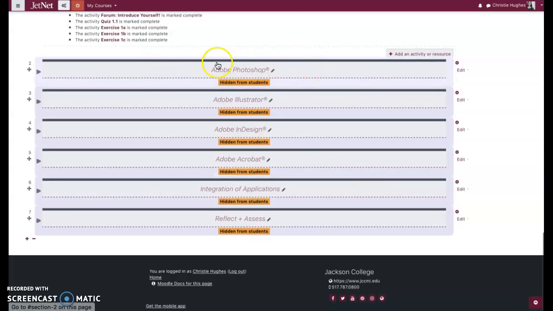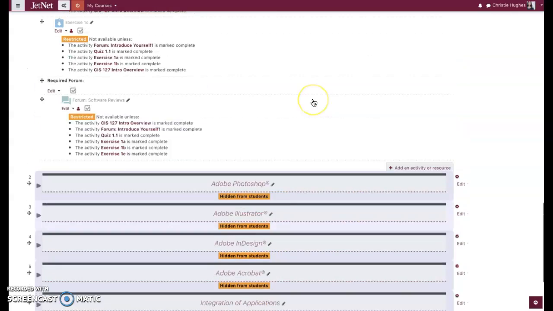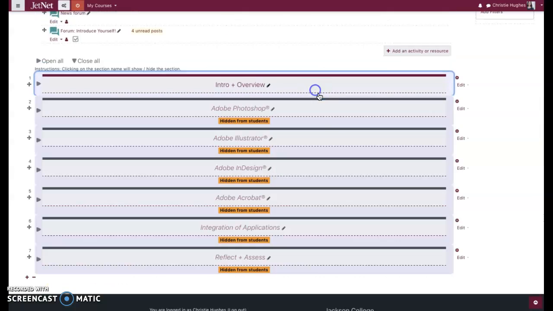I will be opening up this Adobe Photoshop one next. It's hidden from you right now. This one should be opened up before the weekend, and then you'll be focusing on Photoshop. After that, you'll be focusing on Illustrator and then InDesign, bringing it all together towards the end. You'll get a good idea of how these programs support each other, and then you'll be able to reflect at the end. So that's, in a nutshell, how this course works.